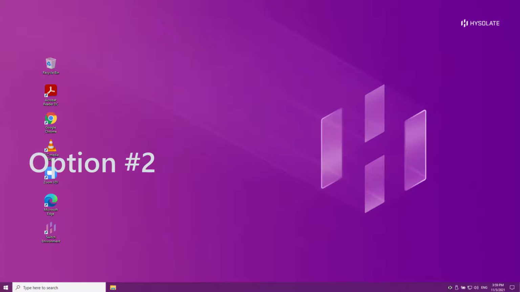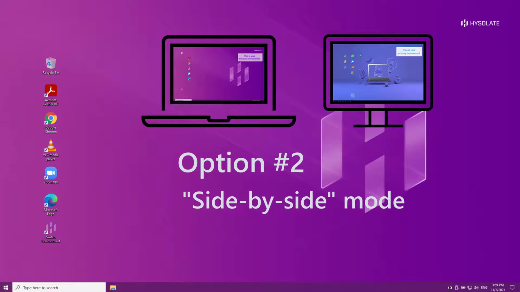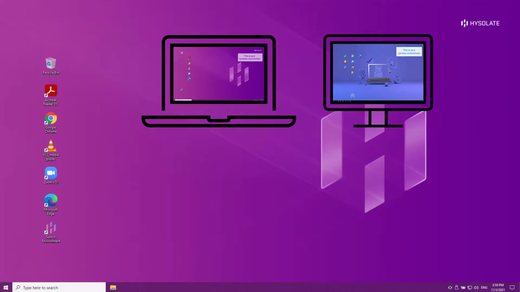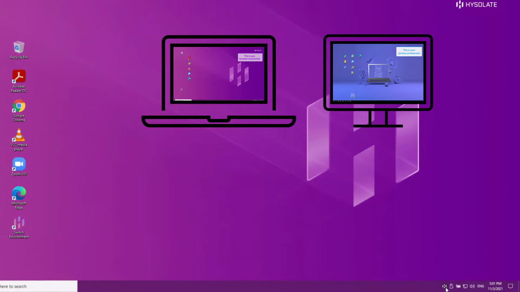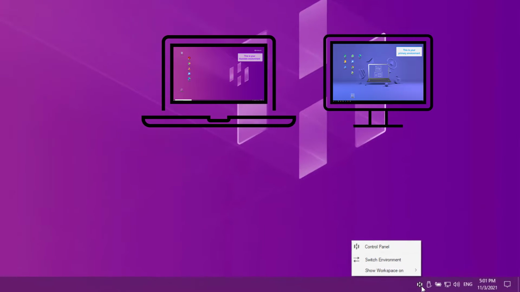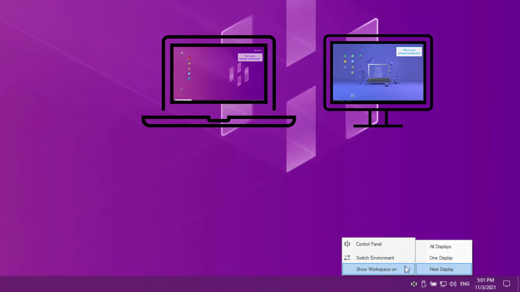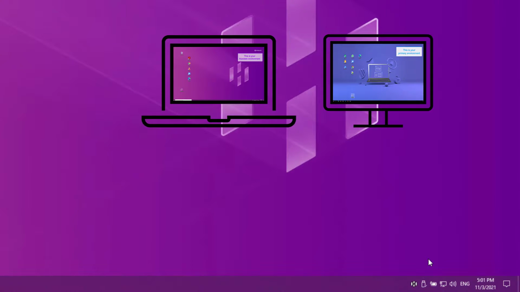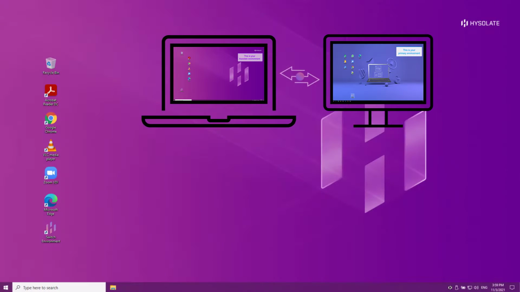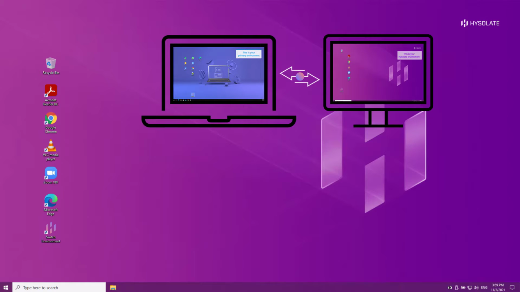The second option is the Side-by-Side mode. This mode displays both the primary environment and the Hysolate environment simultaneously. Each environment is shown on a separate display. To use the Side-by-Side display mode, first right-click the Hysolate tray icon and then select Show Workspace On, and then select One Display. You can use the same right-click menu to select the specific display on which to show Hysolate.